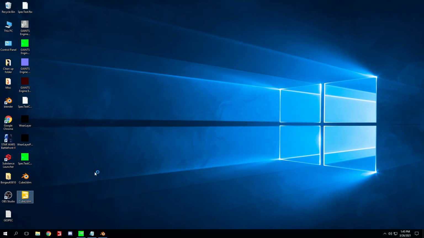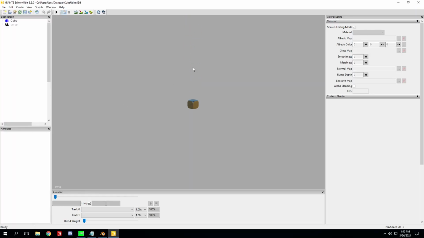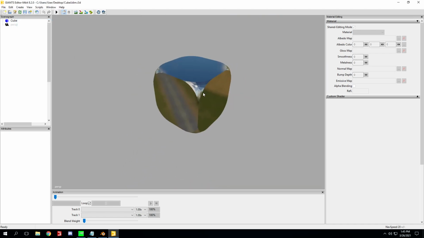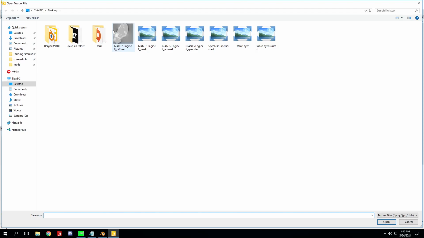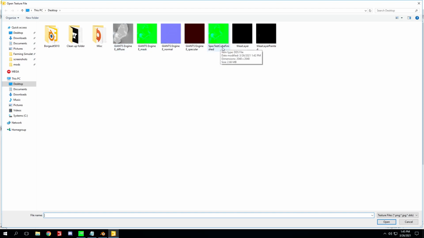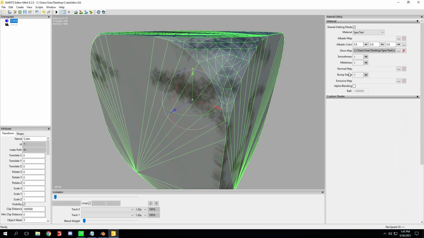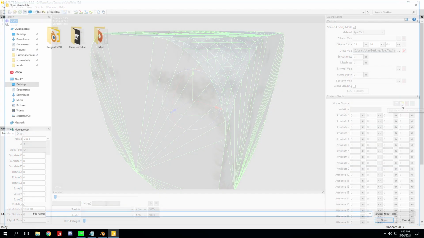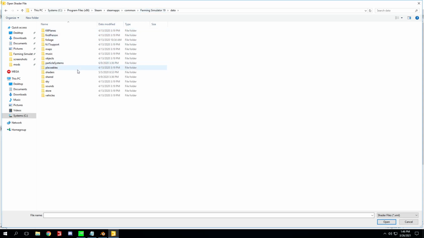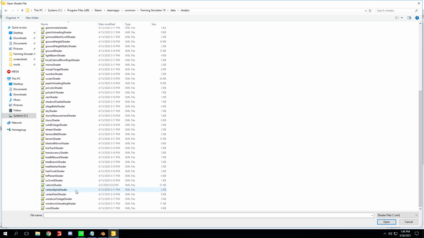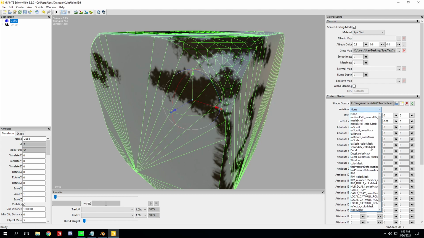Okay, so now just open up your UDIM cube or whatever model you're doing. Just go over to it. So now go to gloss map. And then this is where you'll be selecting it. So spec test cube finished. Go down to custom shader. Shader source, Farming Simulator. So this is Program Files, Steam apps, common, Farming Simulator 19, and then data, shaders, scroll down to vehicle shader, and then color mask.